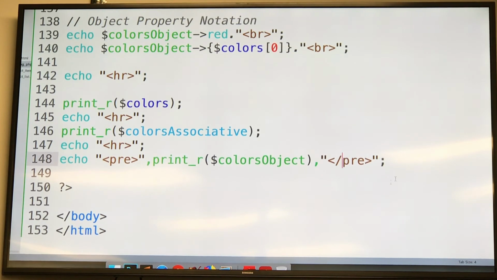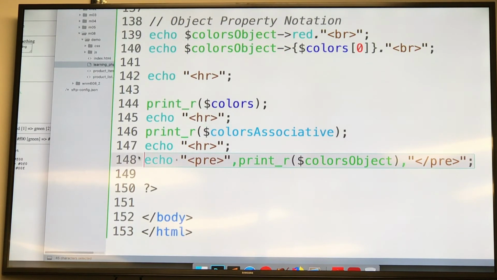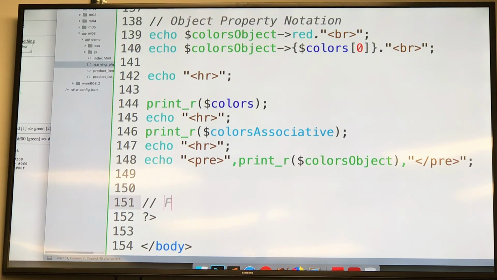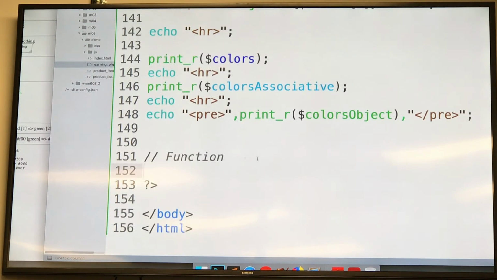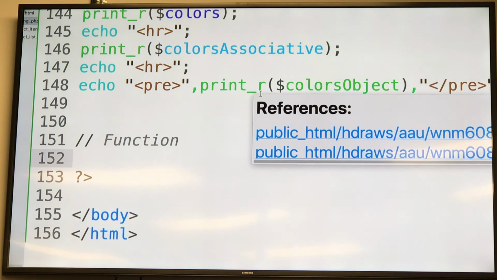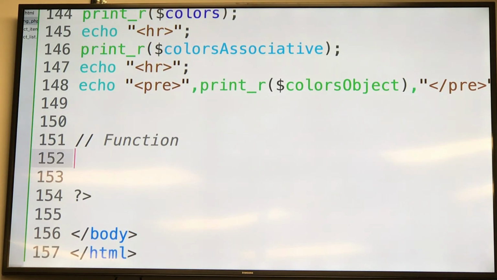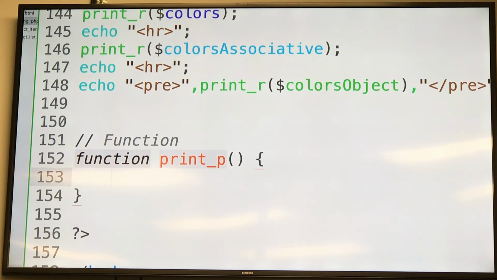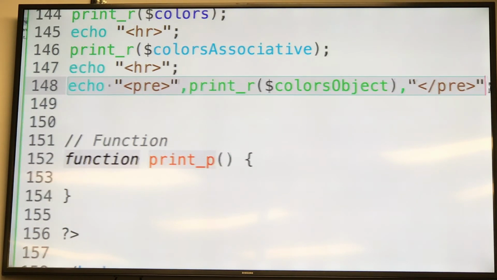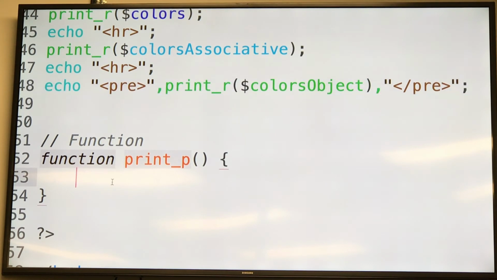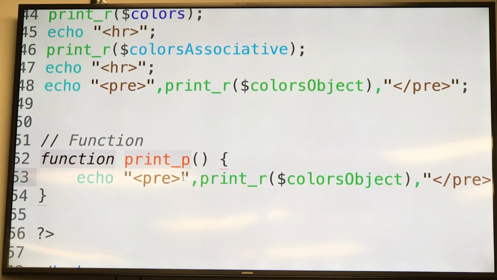So it turns out, you guys, that this might be a much better way of showing information than the print R is. So let's make our first function. We've used functions. Print R is a function. Let's make a new function. We're going to make a new function, and we're going to call it print P. And we're going to copy and paste our echo pre thing right here, this whole line. We're going to copy and paste that into our print P.